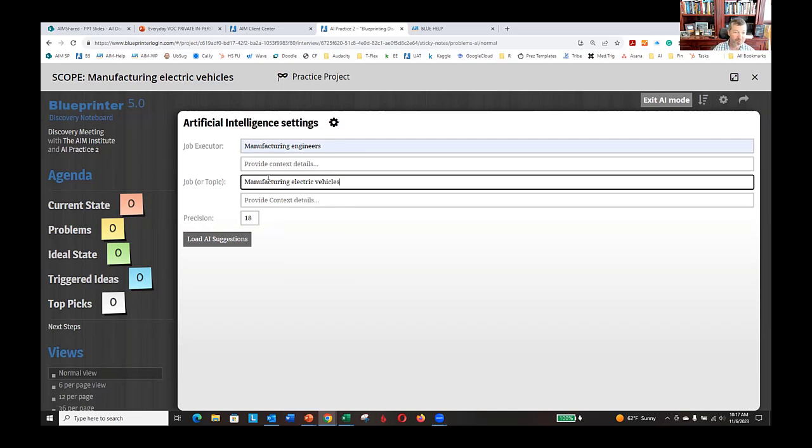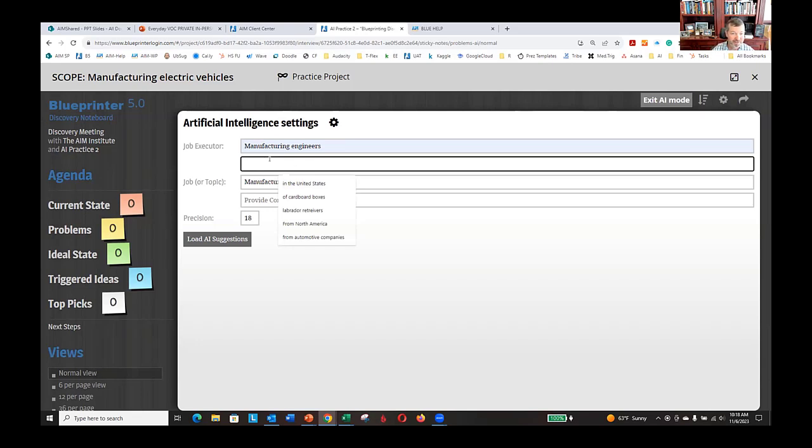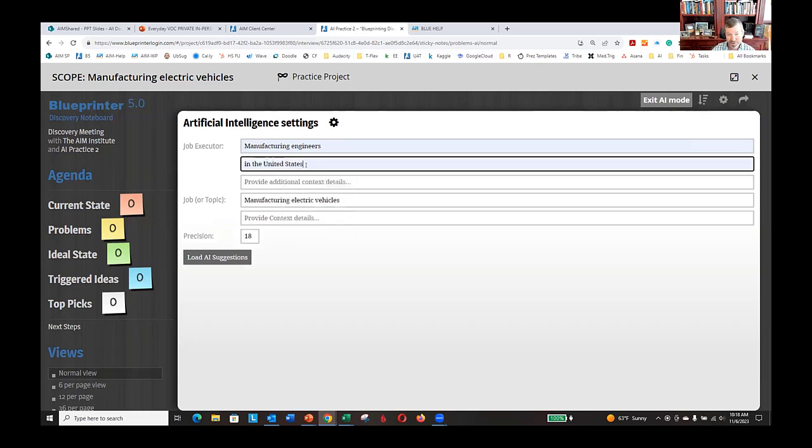Hard to type when it's under pressure. People are watching. But from there, we've got a couple more fields. So we can add contextual details to manufacturing engineers. We'll just go within the United States. We could put anything on here. Manufacturing electric vehicles. I'll just leave that as is for right now. Maybe we'll add some context in a minute.